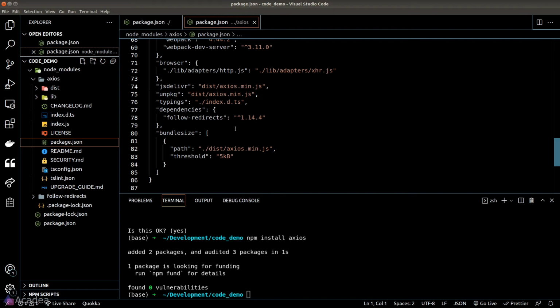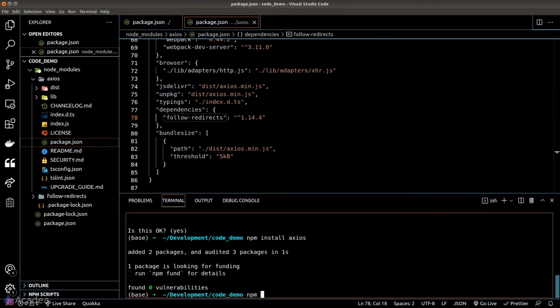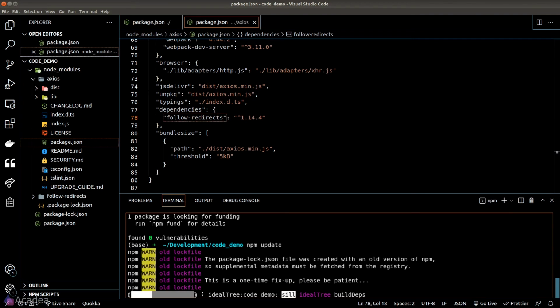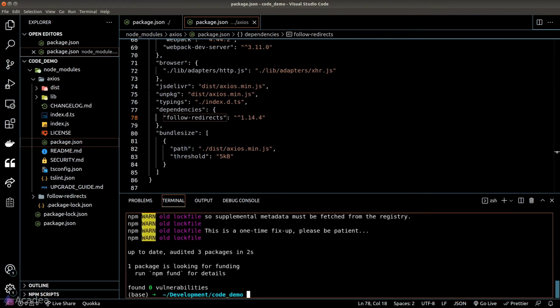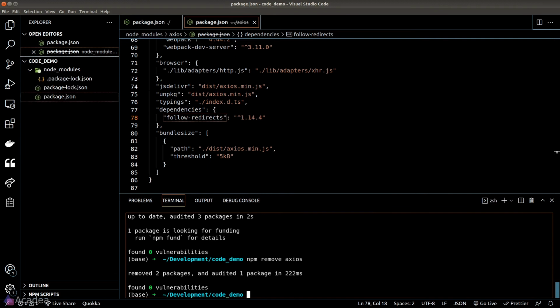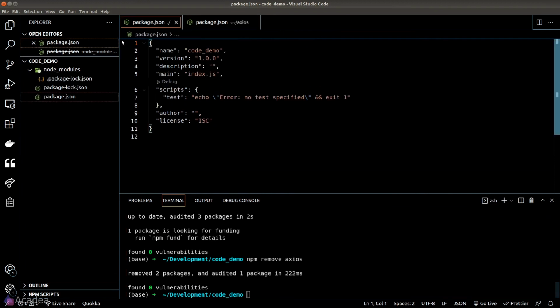Now that you know how to install a package, we can tell npm to update all of our packages by using the update command. Simply type in npm update, and npm will run its magic again. To remove a package, we simply type in npm remove and the package name. I'll remove Axios just for demonstration. And now if we go back to our package.json, we see that Axios has now disappeared from the file.